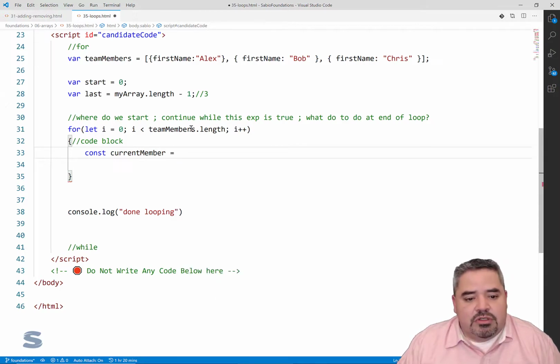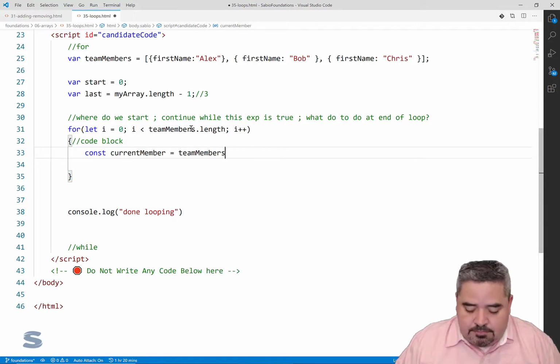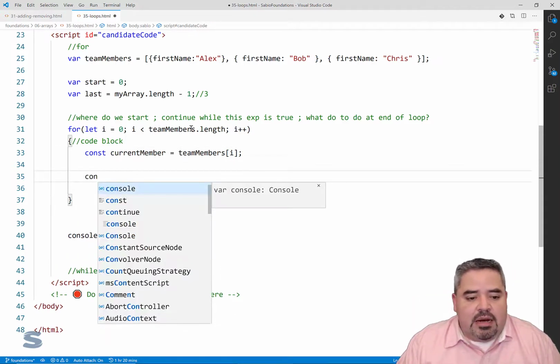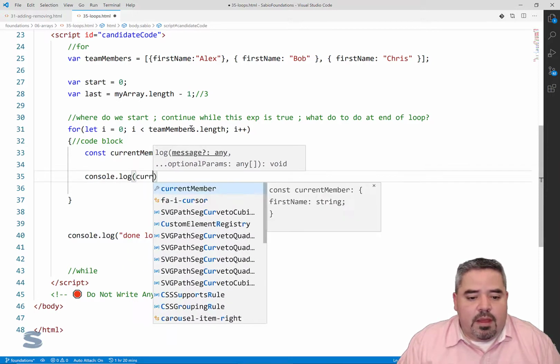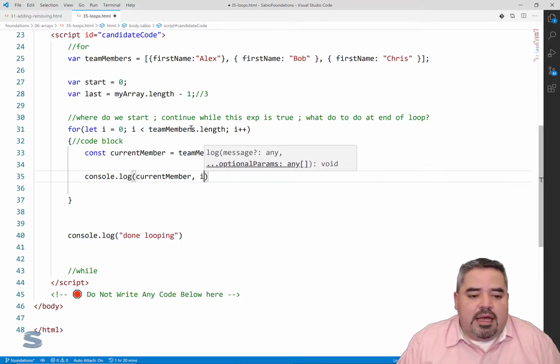And my current member is going to go, I'm going to reach into my array, and I'm going to use the i for the index. I'm going to use the indexer to reference that particular member of the array. And I'm going to console log the current member and i for the index.